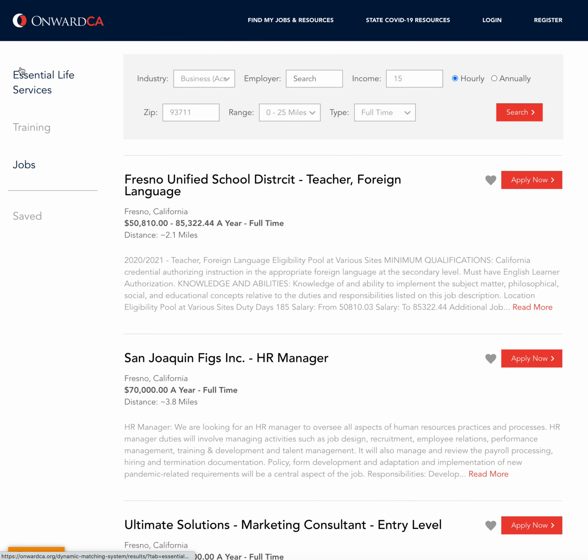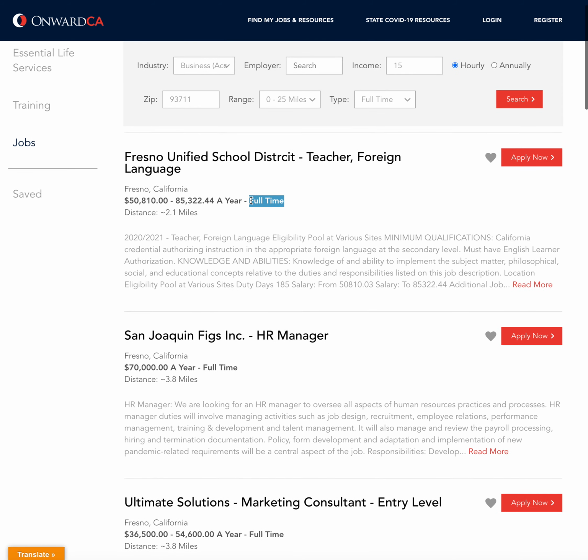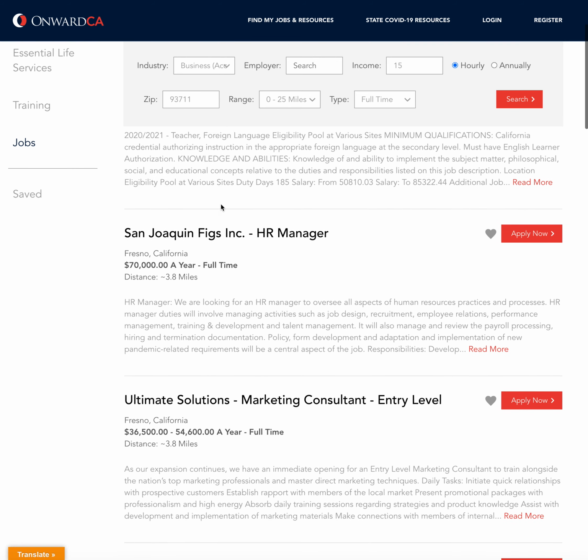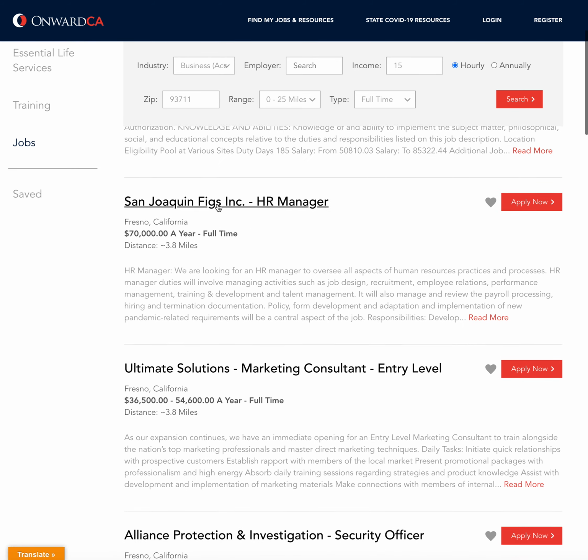Okay, so currently you could see right here on the left side of the tab, you've got jobs, training, and essential life services. Currently I'm on the jobs tab. Right here, you could change all the fields up here if you wanted to. For income, you could change the number right here. You could even type it in and switch to annually if you want. Miles is the miles to that specific zip code, and you could switch that as well. So right here you can see the distance from the specific zip code that they're in. Right here it says full-time, and it also shows how much money that job position will be making.